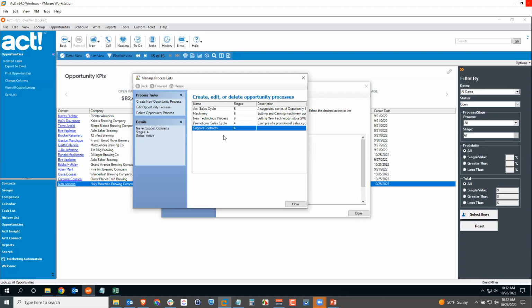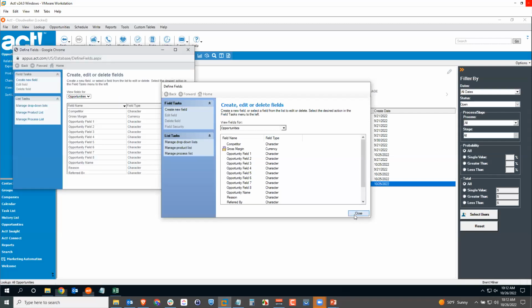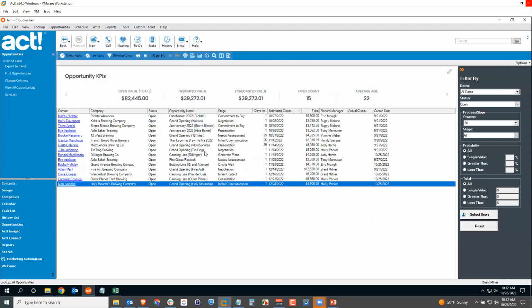So why am I starting here by talking about the sales process? Well, I think it's important as you're setting up ACT for your company that if you're going to use your opportunities, as you track your opportunities, you should be using a sales process that reflects your business so that as you create new opportunity records and you progress them through the sales pipeline, you're placing them in stages that make sense to you.